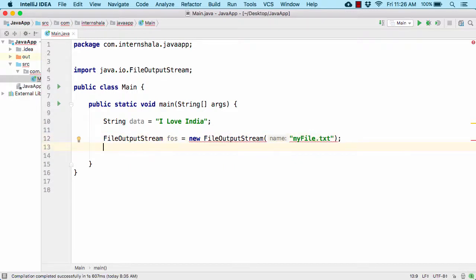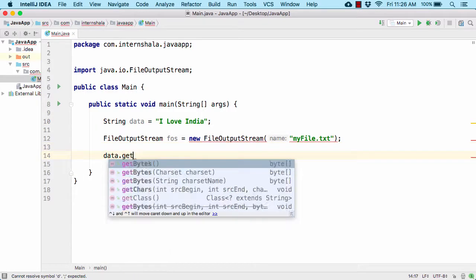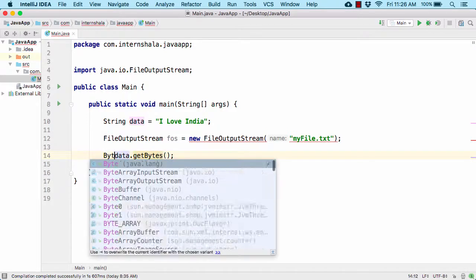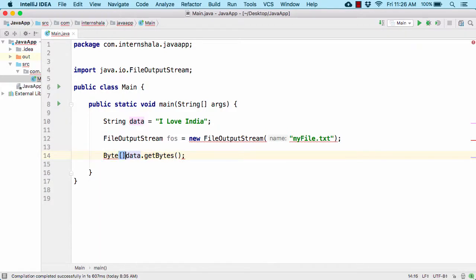Soon after this, our next step will be to convert this data to a byte array, because we cannot write this string data directly to this file. This data needs to be converted to a byte array. So here I will use data.getBytes. This will simply return the byte array, and we assign it to the array of bytes: Byte data equal to data.getBytes, like this.